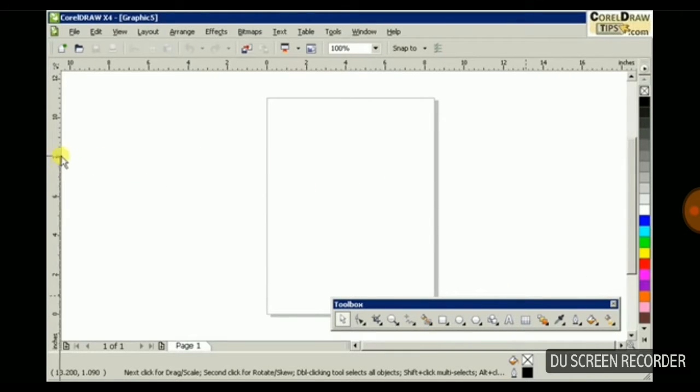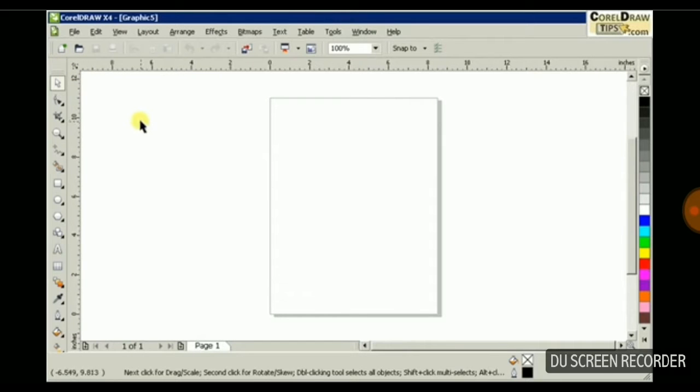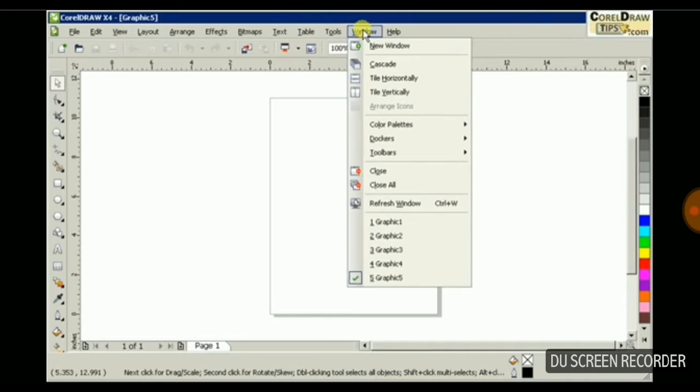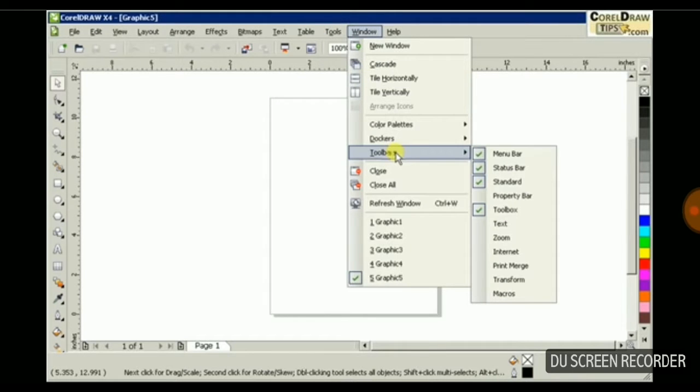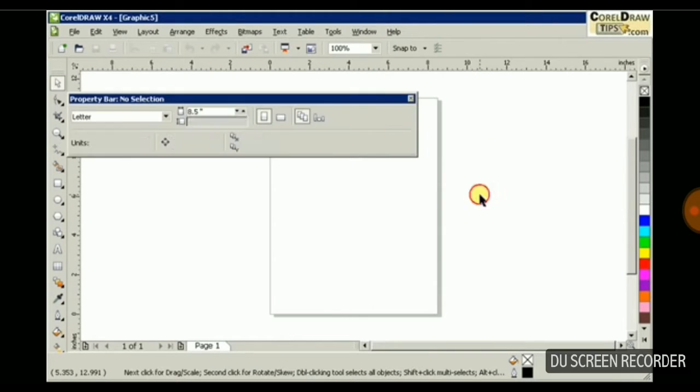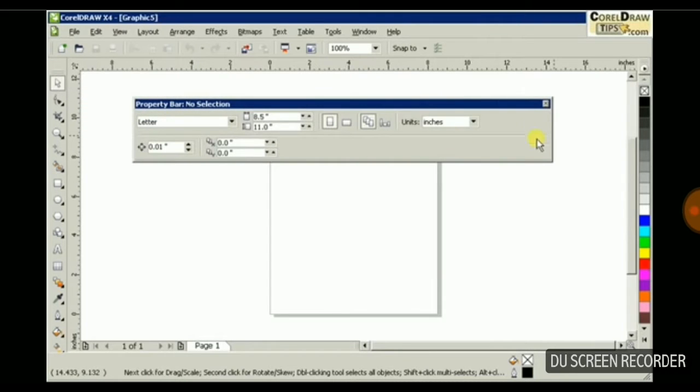I'll do it the same way here. It snaps back. Now, I accidentally closed the property bar. So how would I call that back? If I go to Windows and click on toolbars here, the property bar is unchecked. So if I check the property bar, now my property bar is visible.